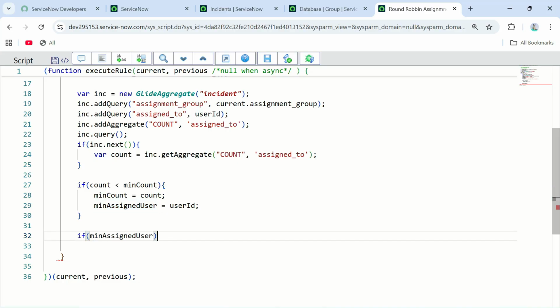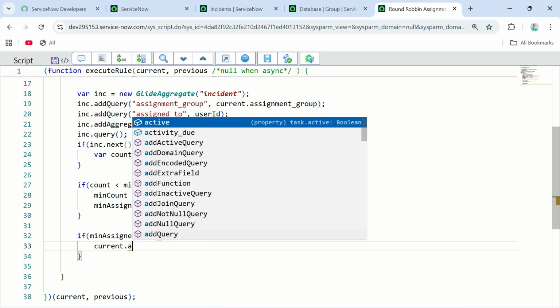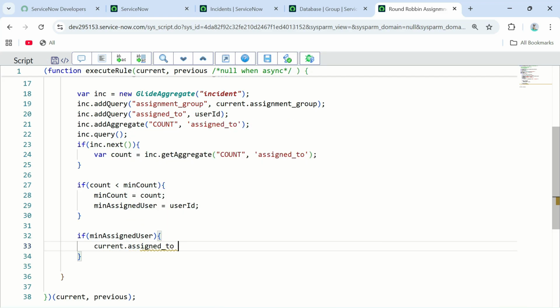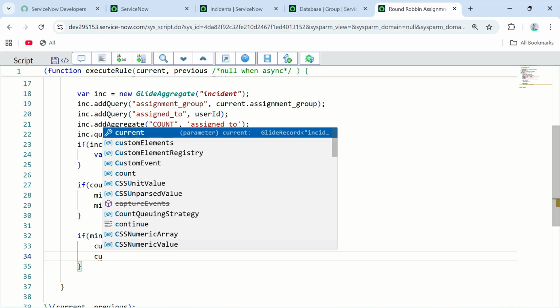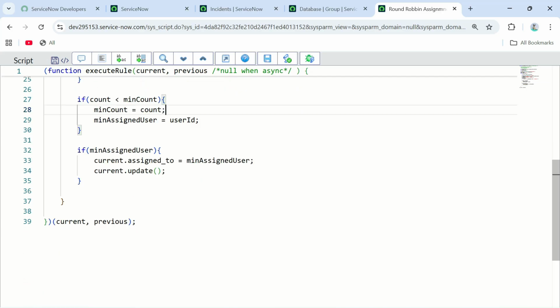I need to check current dot assigned equals to this user, and I'll update this. Okay, so I believe my code is complete here.